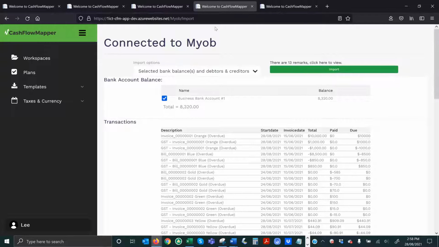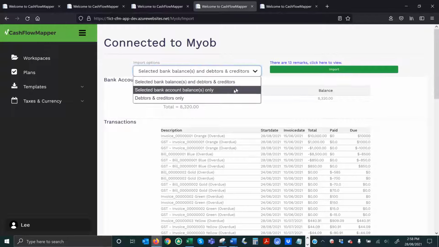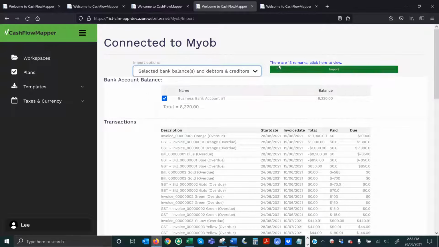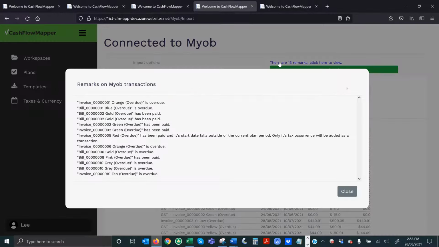Select one of the import options. We'll select bank as well as debtors and creditors. There's a few options here. There's also a remarks section here. This details transactions that are overdue per MYOB, as well as transactions which won't be imported but have tax components that will be.